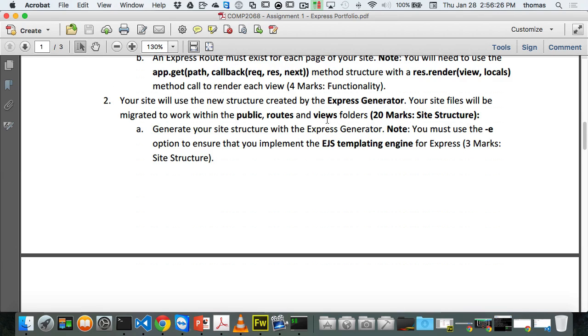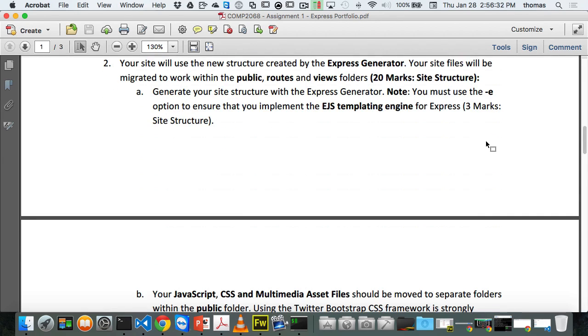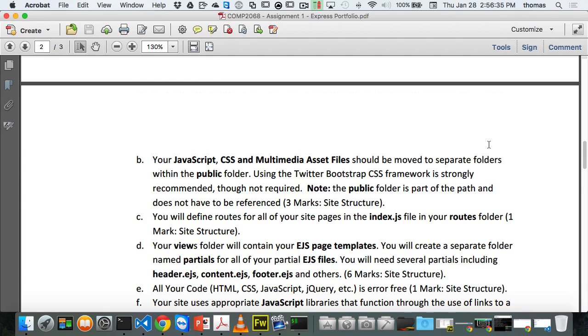So however you generate it, whether you make it yourself by hand or generate it, I'll give you 3 marks. I don't mind, as long as the structure is there that we talked about. Your JavaScript, CSS, and multimedia asset files, if any, should be moved to separate folders, just like we've already done. I've got my content, and I've got my scripts, and there'll be another folder we haven't touched, which is maybe some kind of assets folder. I'd probably put all my multimedia assets inside there, right? I want to split them up because organization, when you make a larger application, is really important. Okay, cool.